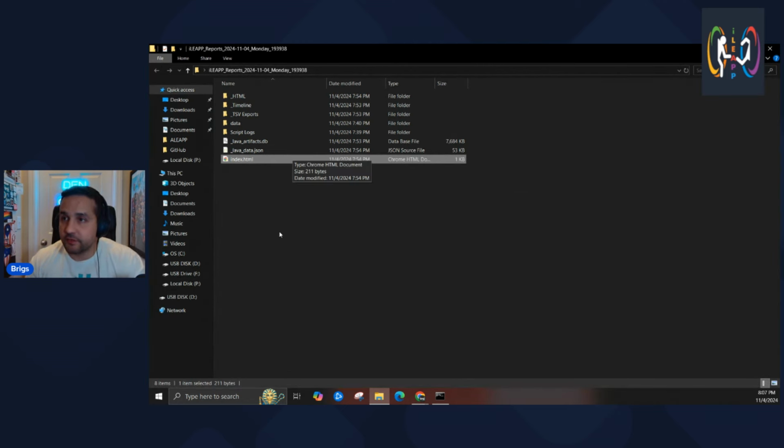The first thing you will see is that there's less stuff. Everything is there, but it's better organized. The first thing is that you'll see an index.html here at the root. You press that to open your report instead of having to hunt it down among other HTML files.